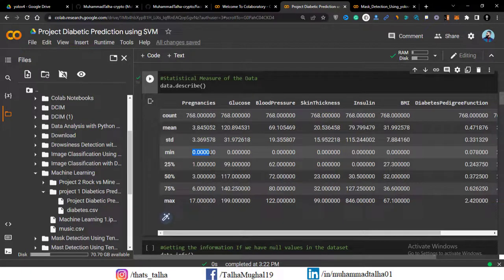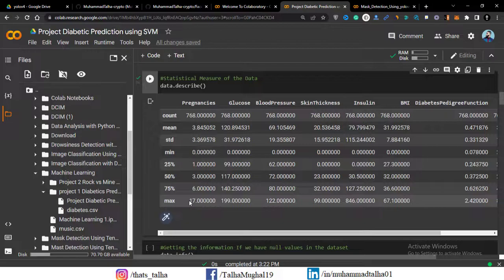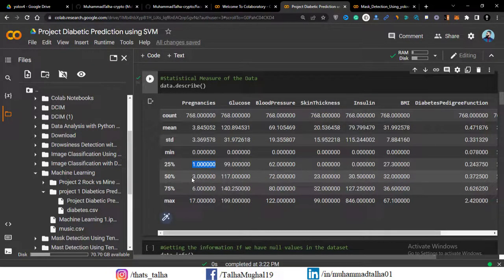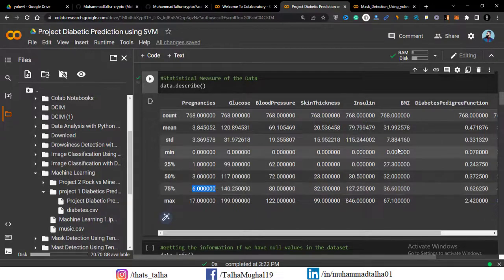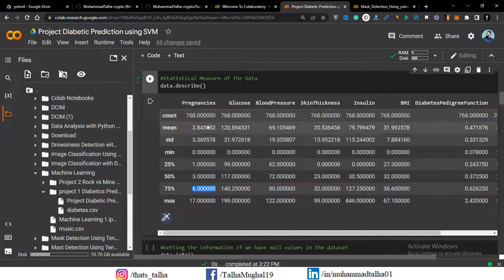The minimum value is the least value inside a column, and the maximum value is the largest value present in a column, right? Now, this 25% means that 25% of the values are less than this value. 50 percentile means that 50% of the values are less than this value, and 75 percentile shows us that 75% of the values are less than this value, right? These quantities have been measured independently on all these columns.